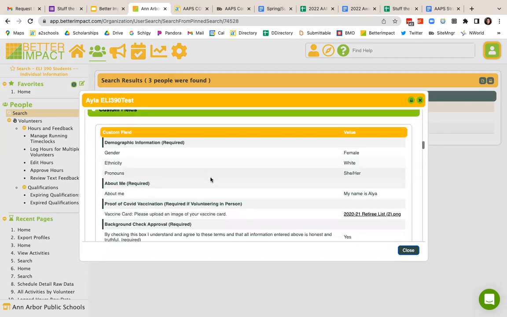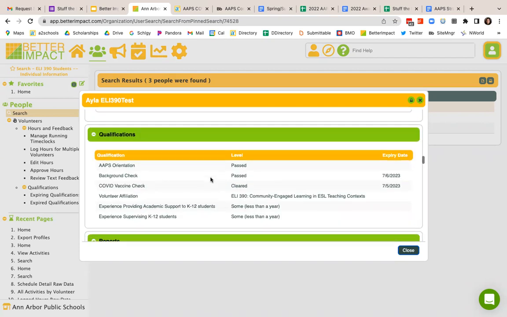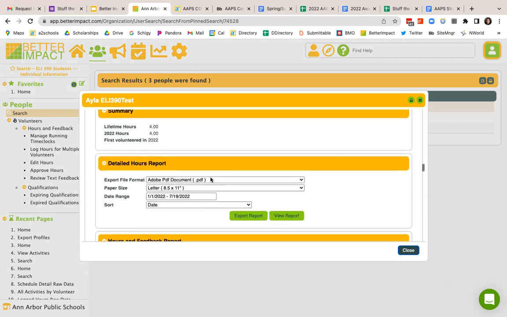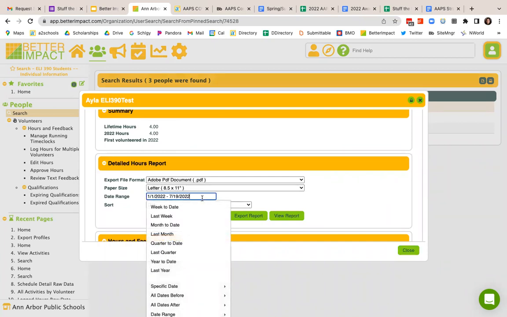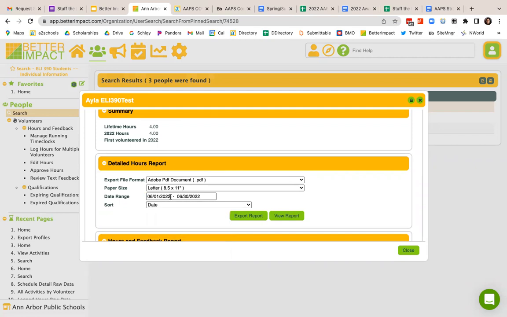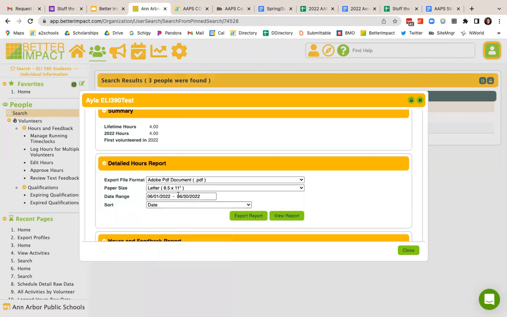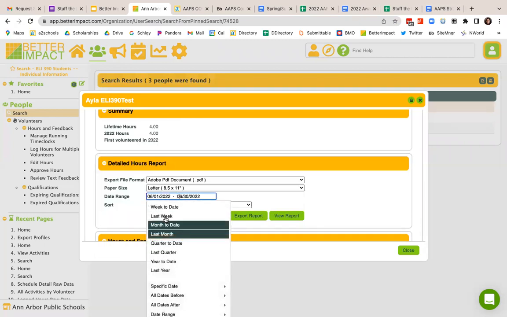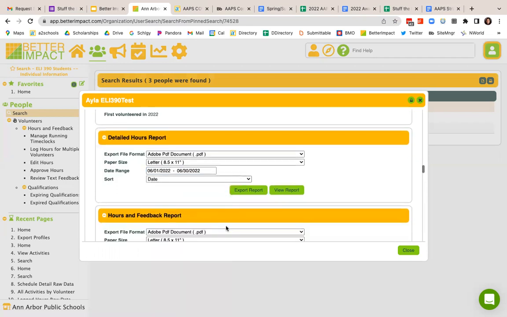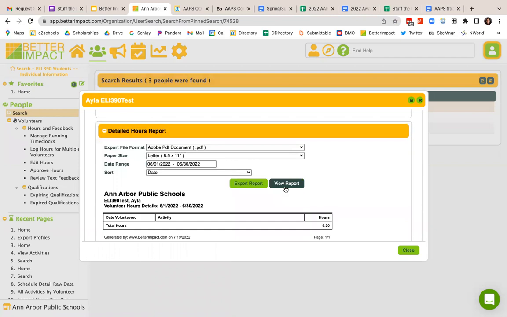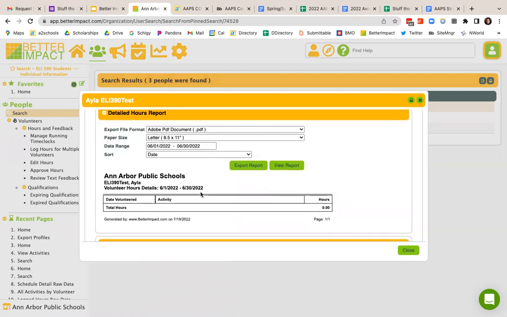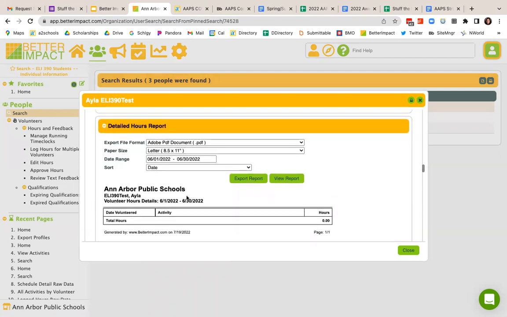I also have the ability in this search, if I go down to the reports section, I can actually run a report of their volunteer hours. So let me look at the date range of the last month. Have they logged any hours? And I will view that report. Let's see, has she logged any hours within the last month? She didn't log any hours in June.